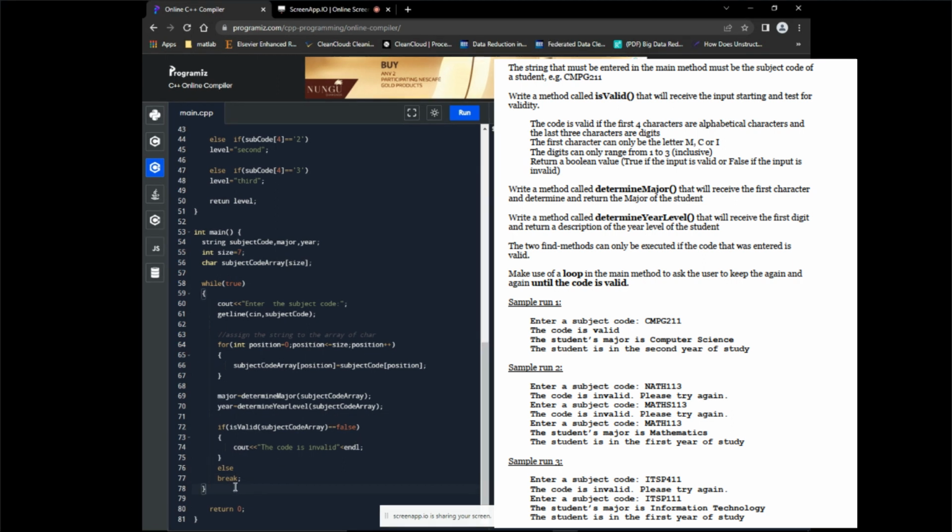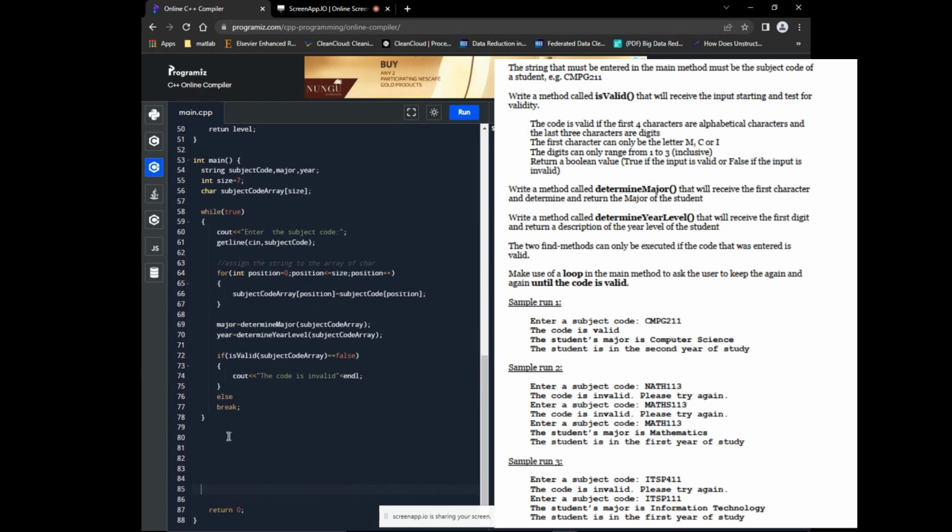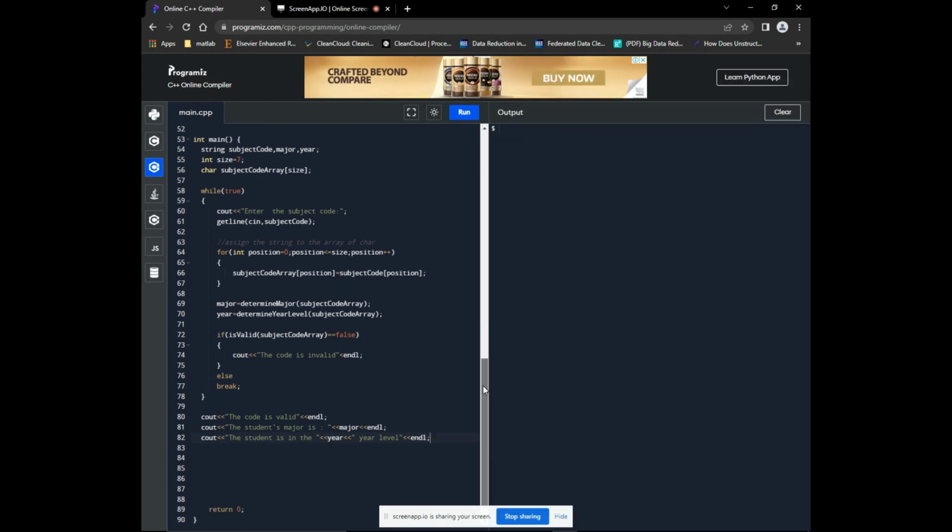We are almost done. We just need to write lines for when the subject code is true. Let's come out of this loop. Okay, if the isValid function is true, according to what is here on the valid line, we must output that the code is valid. And we must output the student's major, which we gave the variable major. And we must also output the year level of the student, which we gave the variable year. And there, we have completed our code. We wrote all the lines to answer the problem.